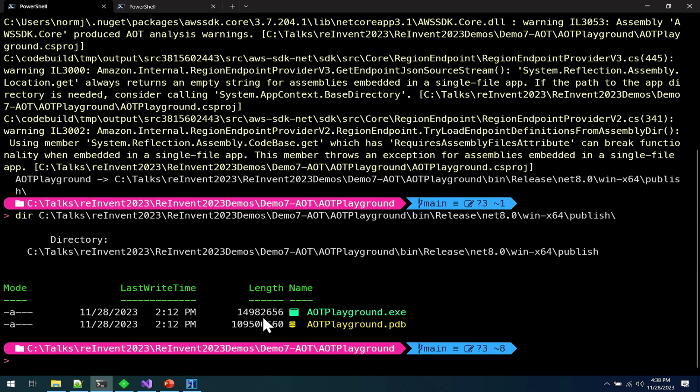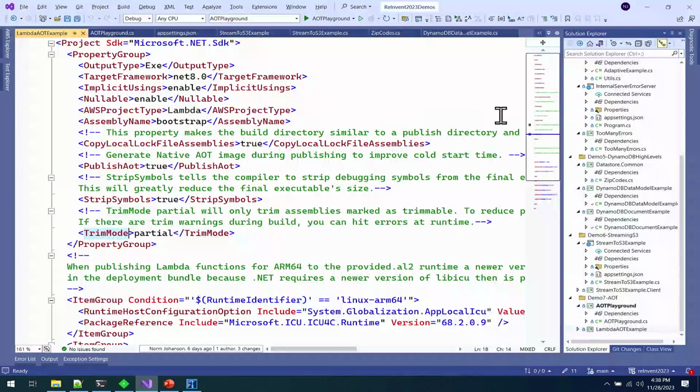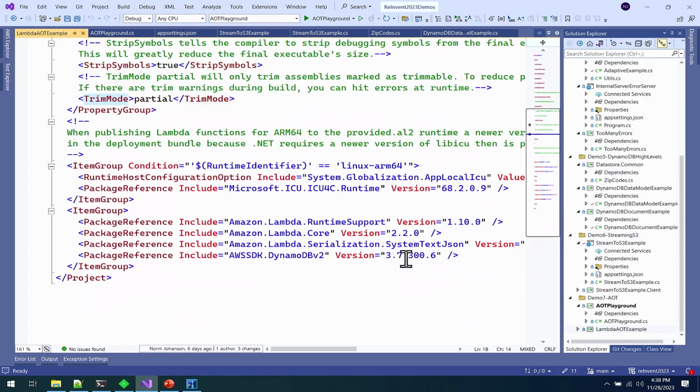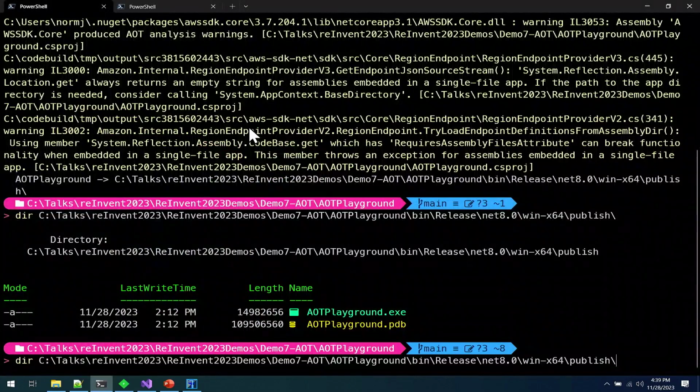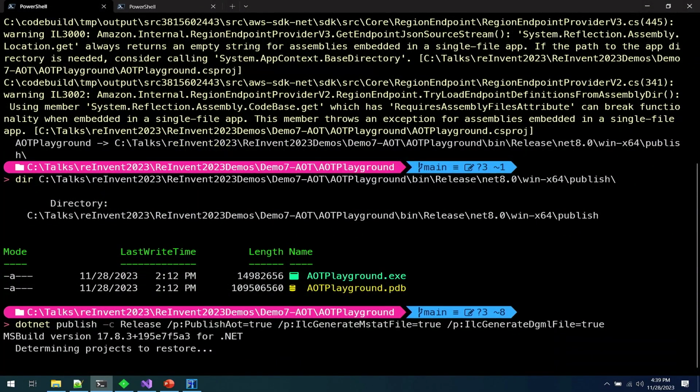So you need to do this testing, and you need to do it thoroughly in an AOT environment. The good news, and why I wanted to bring this up, is that just about 2 weeks ago, as part of our support for .NET 8, we pushed out a new version, not this project file, the 3.7.300 version of the SDK. I'll go run the compiler again.